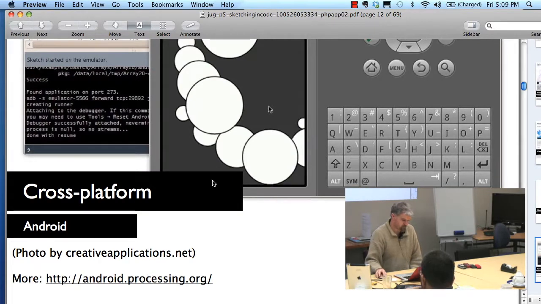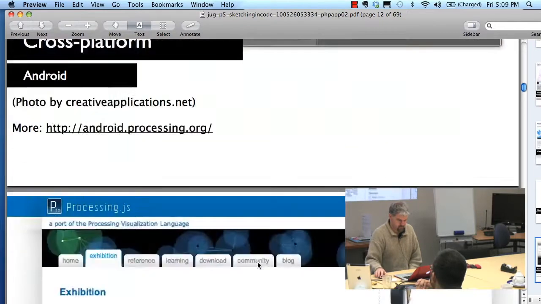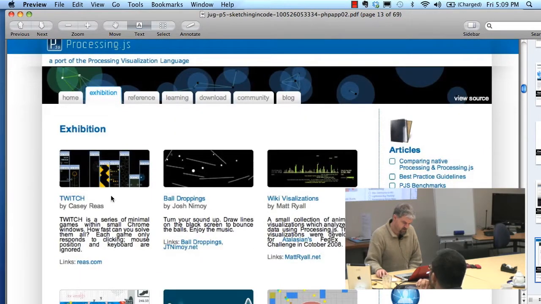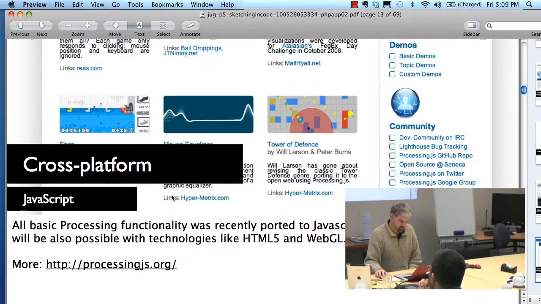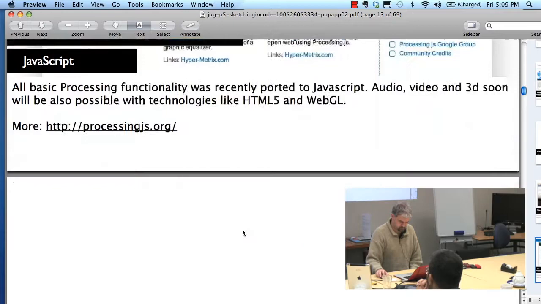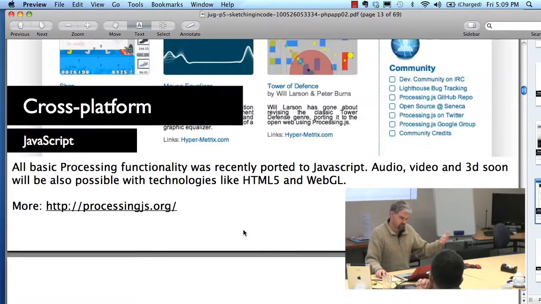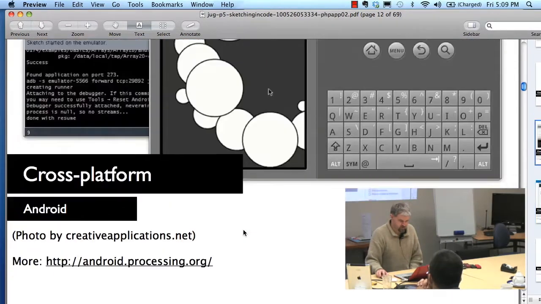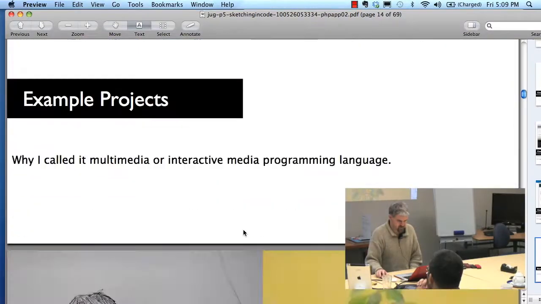Processing is also cross-platform, so if you haven't already, you can look at the Android version that lets you build Android apps that run processing. And there is the JavaScript version that lets you run in other technologies like HTML5 or WebGL as well. So that's the basic processing community. I want to touch on a couple of projects he's done so you can see.